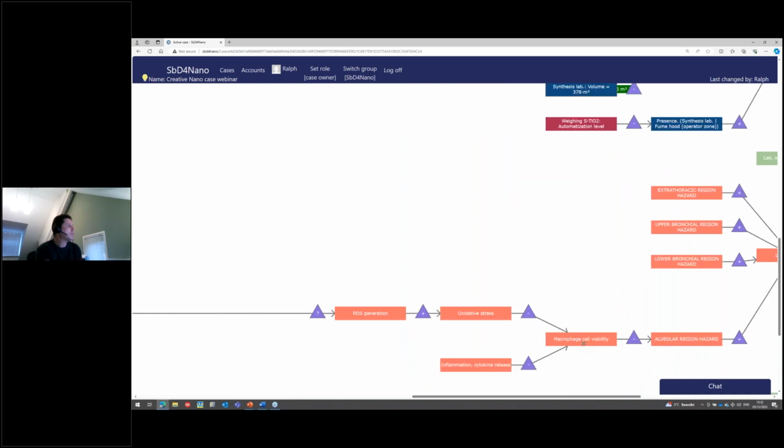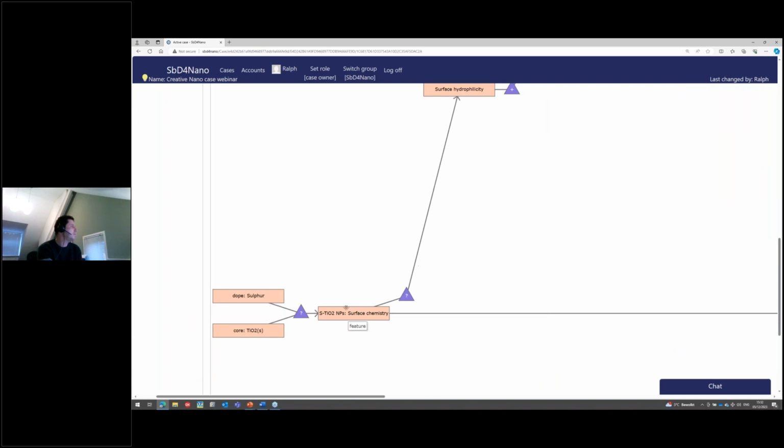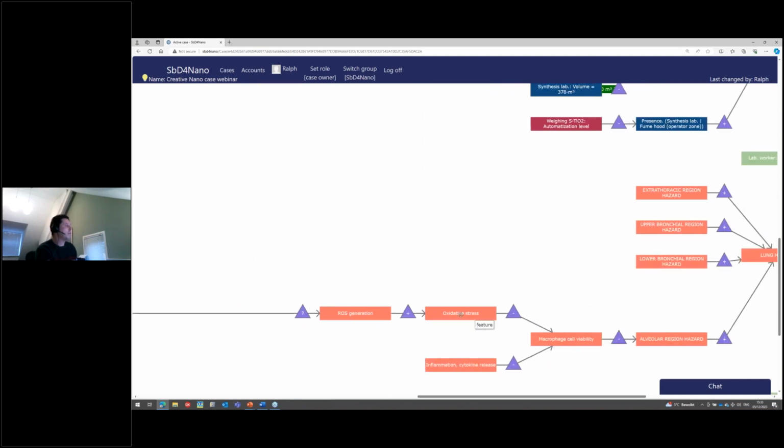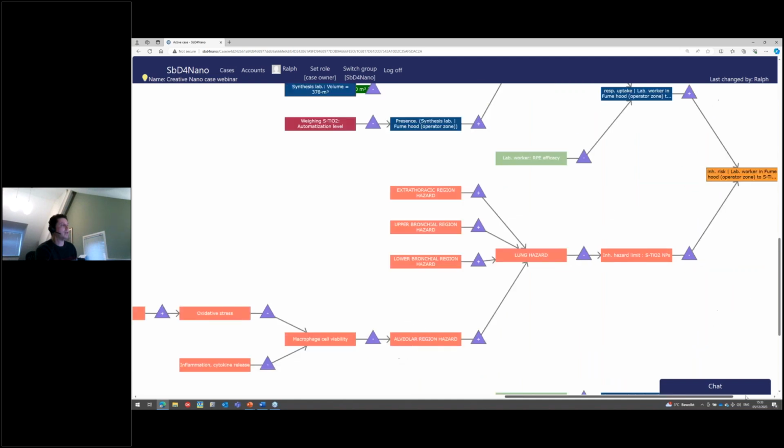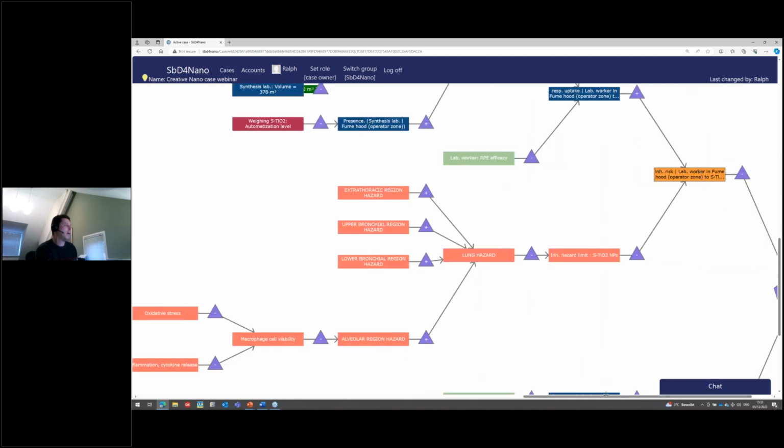And these macrophage cell lines might be inflicted by oxidative stress, which might be caused by ROS generation, which might be the consequence of the surface chemistry of our original particle. And the tool automatically knows, based on the information we provided, that sulfur and titanium dioxide are ingredients. And as Mustafa already indicated, the sulfur concentration might have an influence on the surface chemistry, might influence the oxidative stress, etc., and cause in this branch the hazard.